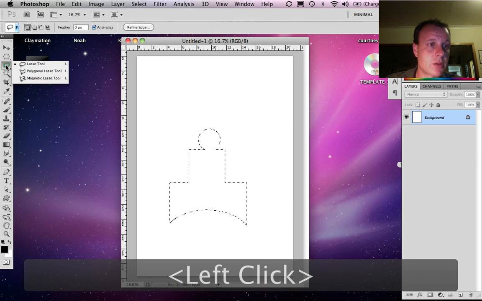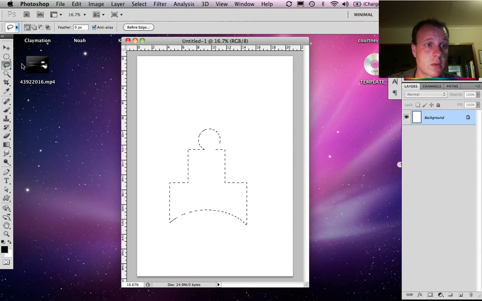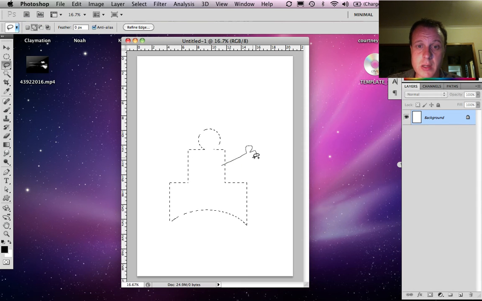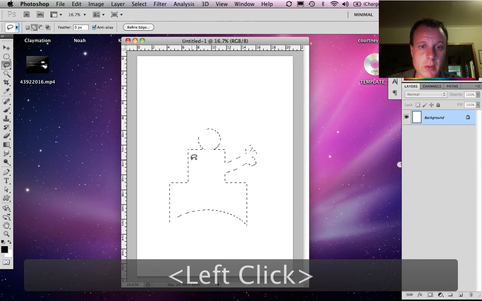We'll have a look at the lasso tool. So we've got lasso and polygonal lasso. Now the lasso tool, you just click and draw a line. Once again I'm going to go to add to the selection I've already got, and we'll just add a basic shape here. And on here.